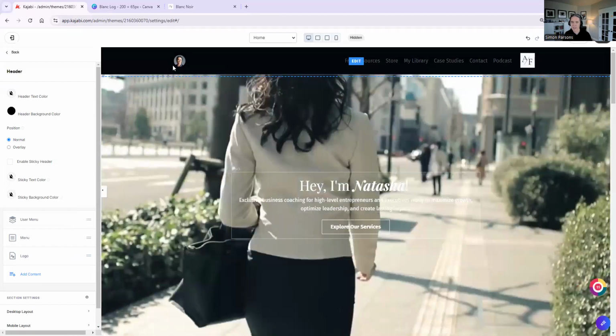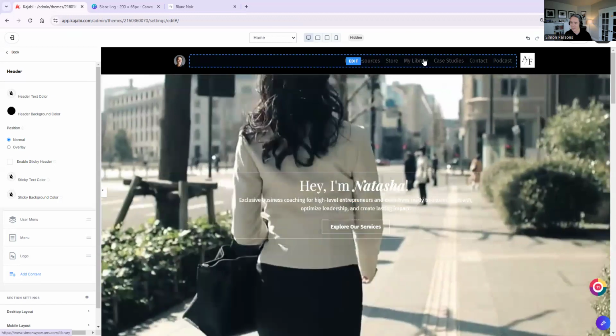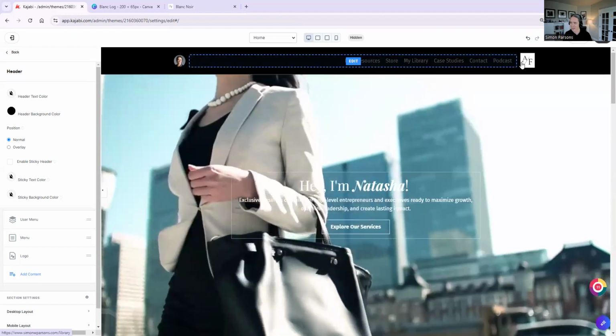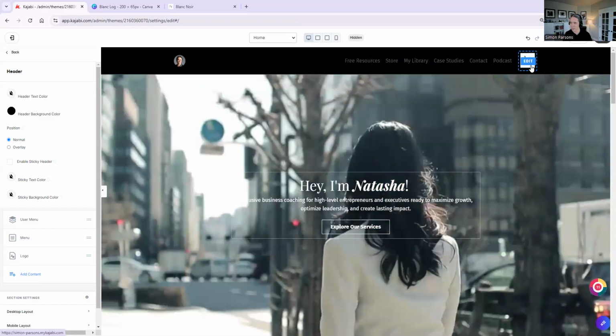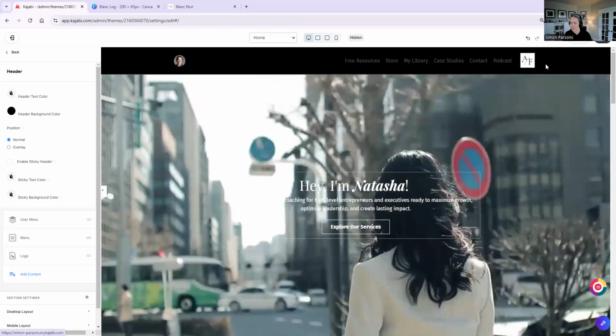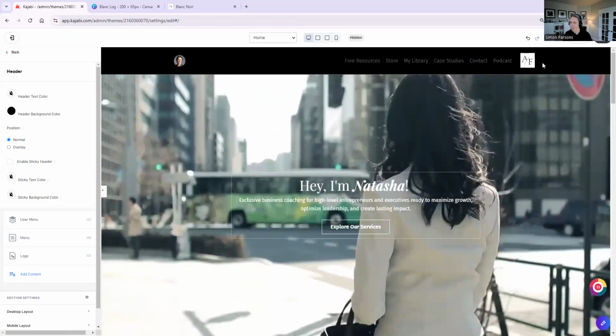Okay. And now it looks a little funny right here because these links are kind of gray. And then I've got this logo over here that's got a white background with black letters. So it kind of sticks out. So I want to fix that.